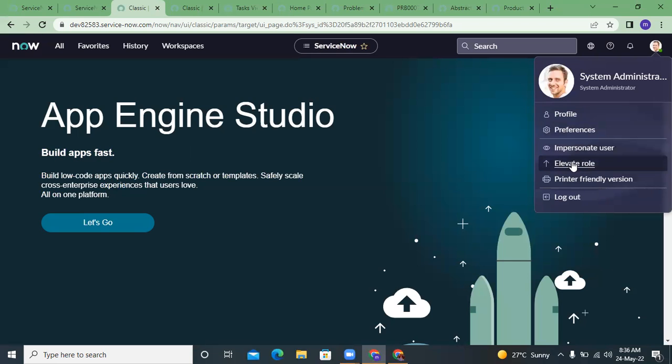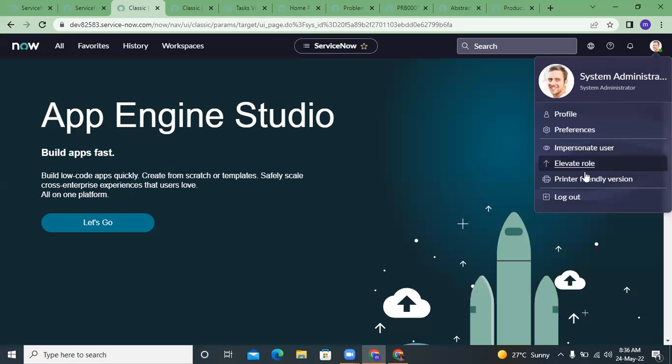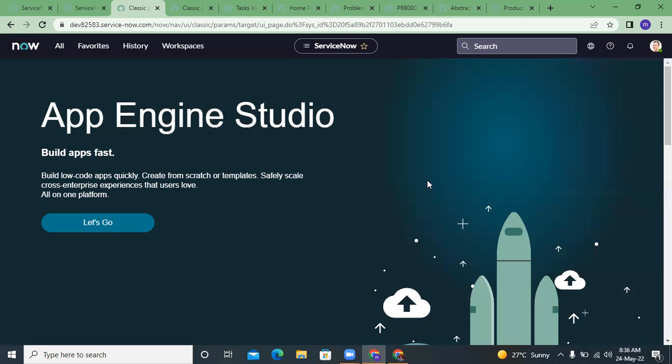And elevate role is what we will be using in ACLs. I'll be telling you about that when we talk about ACLs. And this is a printer friendly version whenever you want to print something, and this is a logout button. Okay, so that's just the basic introduction.